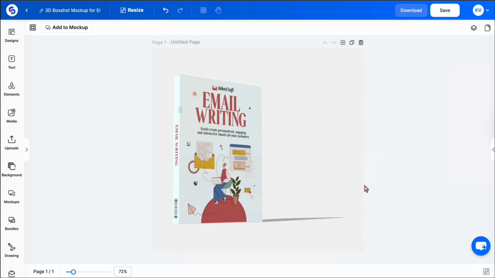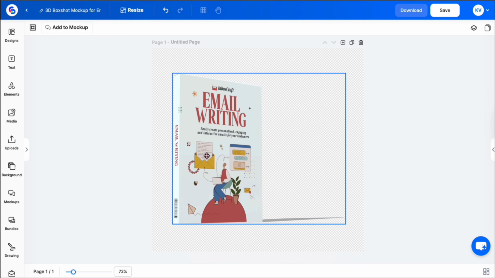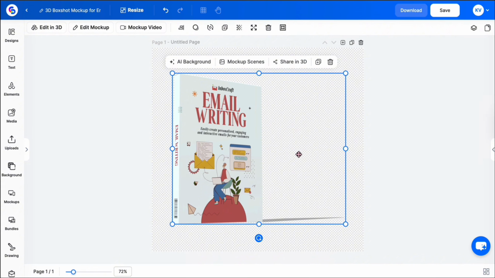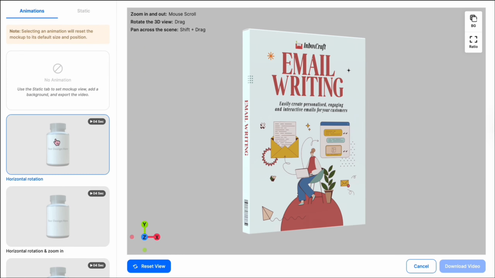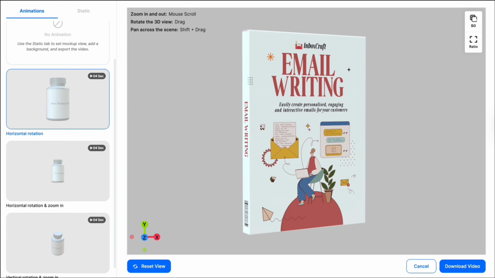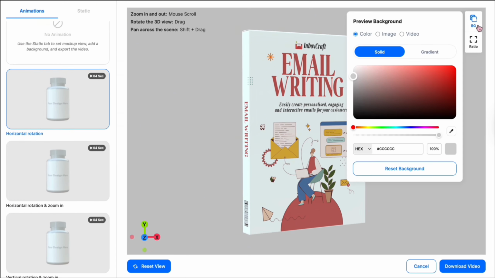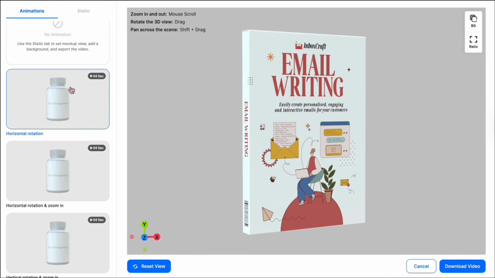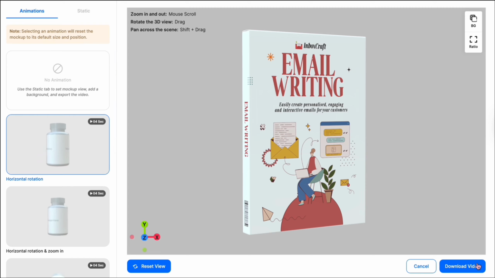Aside from the Edit in 3D feature, you can also save and view your mockup as a video. To do this, simply select your mockup and click on Mockup Video. Here, you can browse through different types of animations to animate your boxshot mockup. As always, you can customize and add a background, either a solid color, image, or video. And once finished, you can download your mockup video by clicking on the Download Video button over here below.